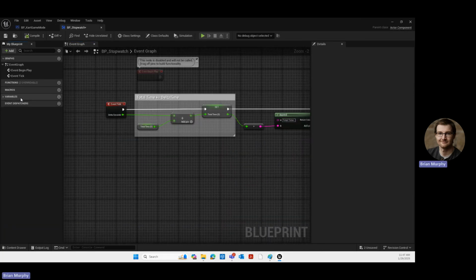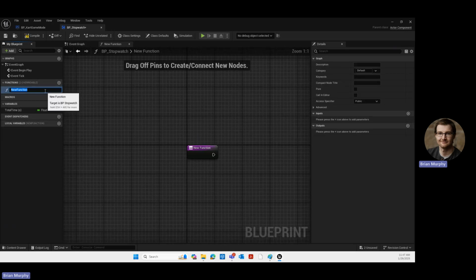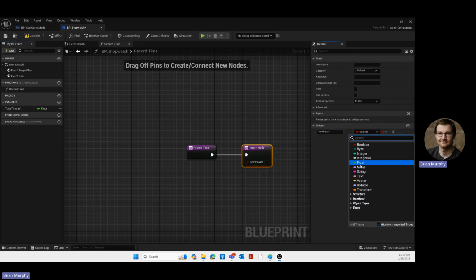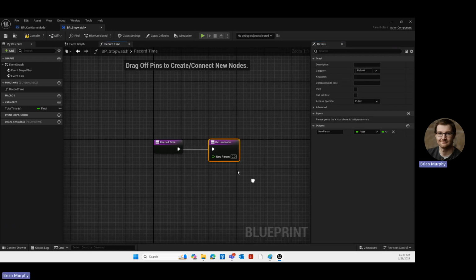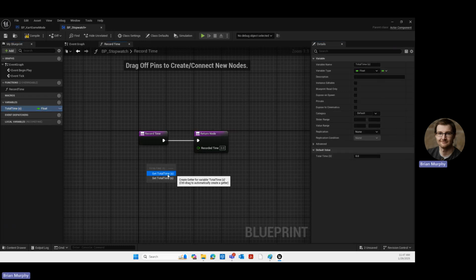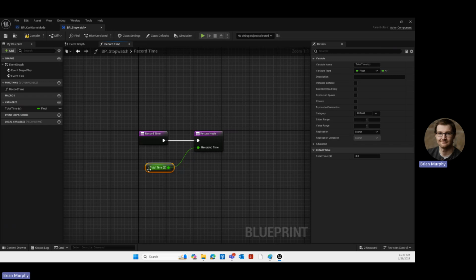We can add a function, say record time. Record time. We probably want to output a float, the recorded time. This is like having a stopwatch where you press the button and it records, taking a snapshot of the amount of time on the stopwatch. Then we can just get our total time when we call this function and return it.